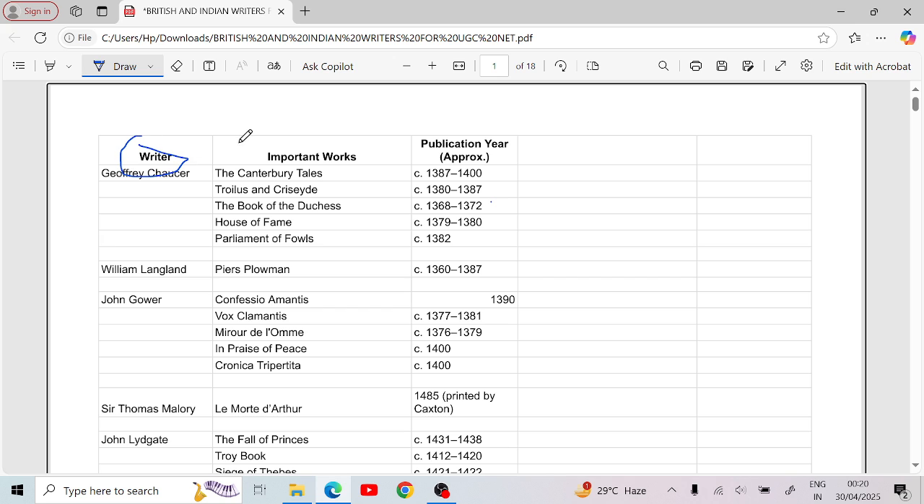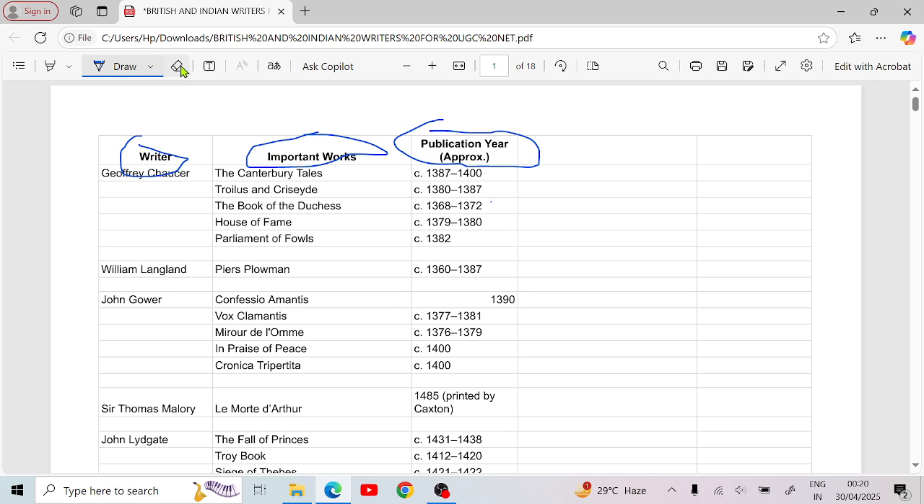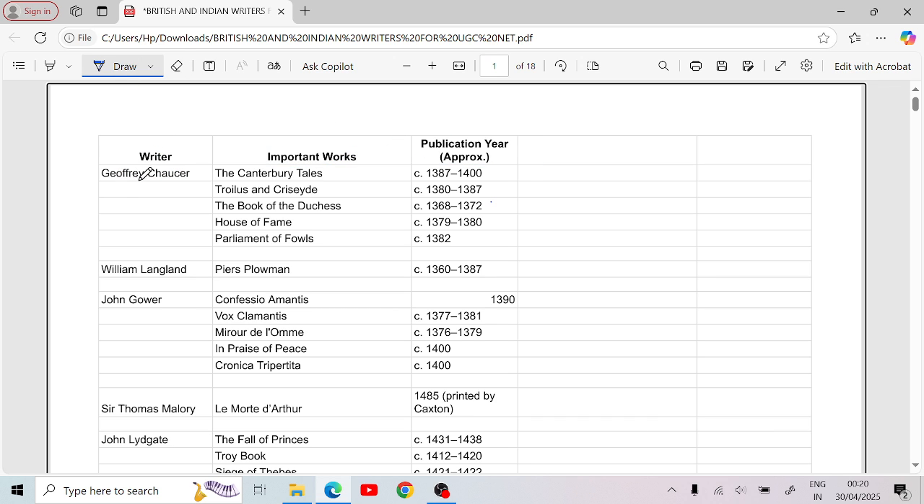So I have mentioned writers here, important works as well as the publication date. I hope you are clear with it. Now let's see each one. We have Geoffrey Chaucer. I have mentioned 5 important works that can be asked. You have to arrange them in chronological order, so you can see the publication year. The Canterbury Tales is published from 1387 to 1400. This last one is important, you have to remember this one. We have all the 5 works mentioned.